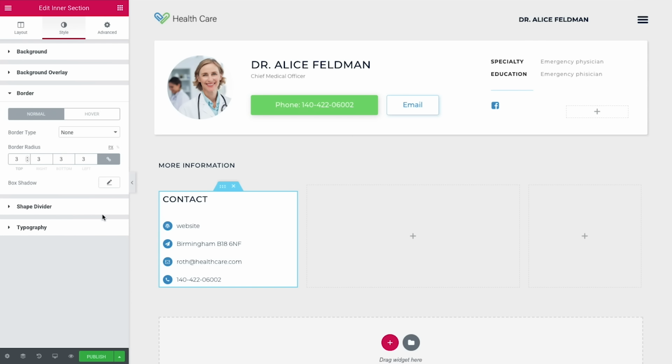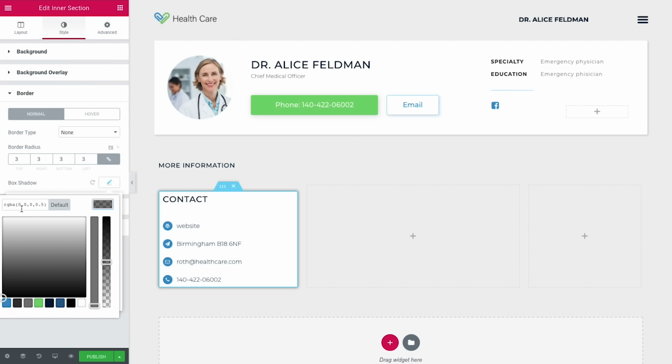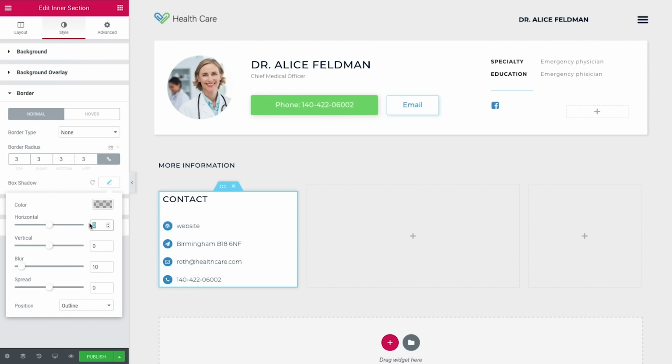Then I'll click here on the box shadow and on the color. And right now you can see we have 0.5. That's black on 50% opacity. And we want to change it to 15% opacity. So adjust here, I'll just write 0.15, and now our black is on 15% opacity. Then I will do a horizontal of 2, a vertical of 2, and a blur of 8. To have this nice soft shadow.